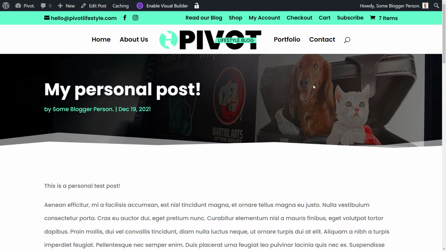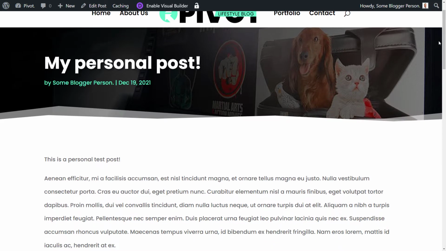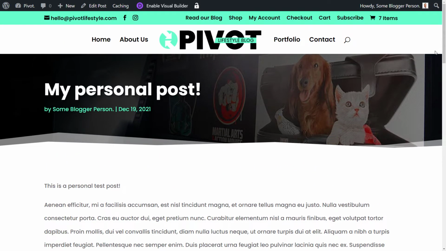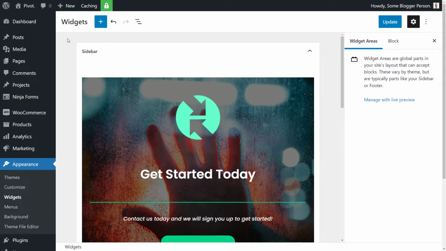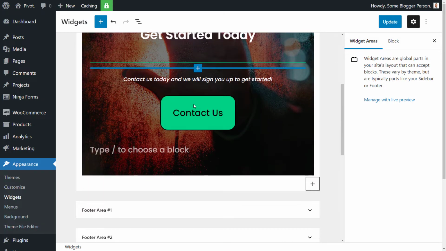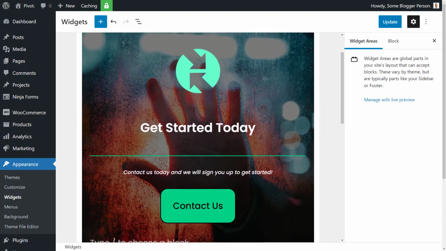The process, once you have the builder, is all going to be the same. But I've got this post here, and it's just one single column of information. If I tab across, I've got my appearance widgets open here, and I've got this widget I've created using the block editor. And I want to have this widgetized area appear in the sidebar of all my blog posts, or maybe any other pages I decide to set up this sidebar for.